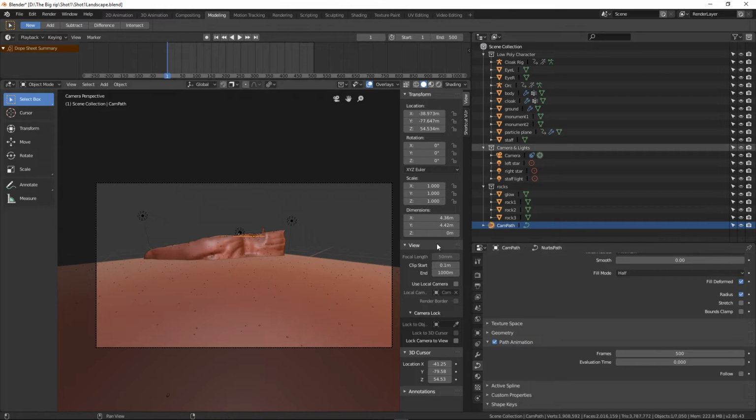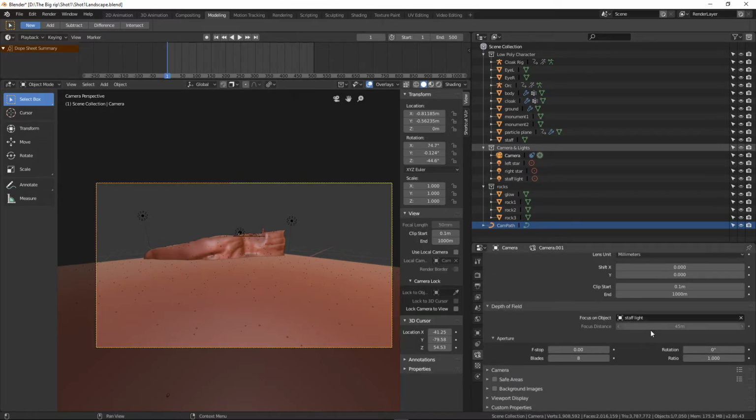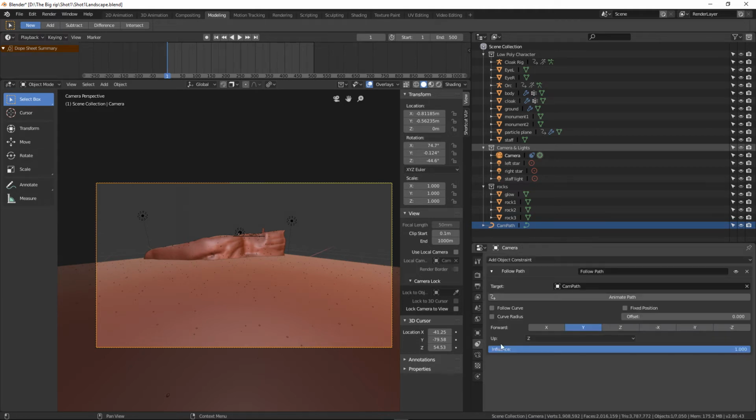Okay, and we're going to go back now to the camera. We're going to have a look at this constraint here. We're going to say Animate Path. That means that we're going to follow this path. And now we're just going to press play and see what happens.